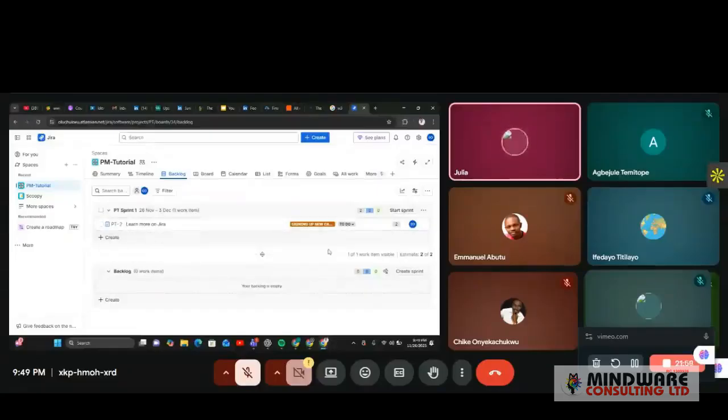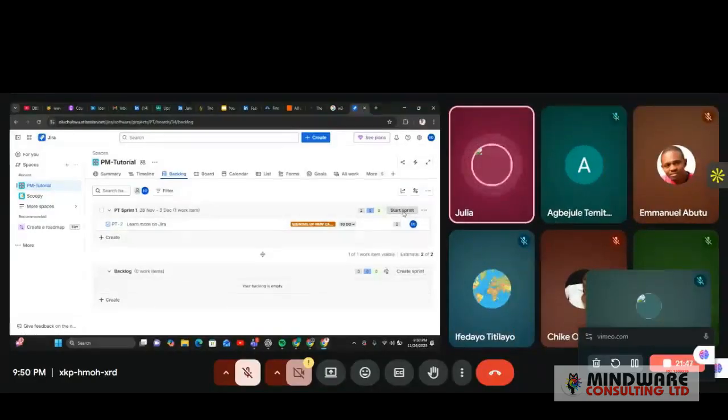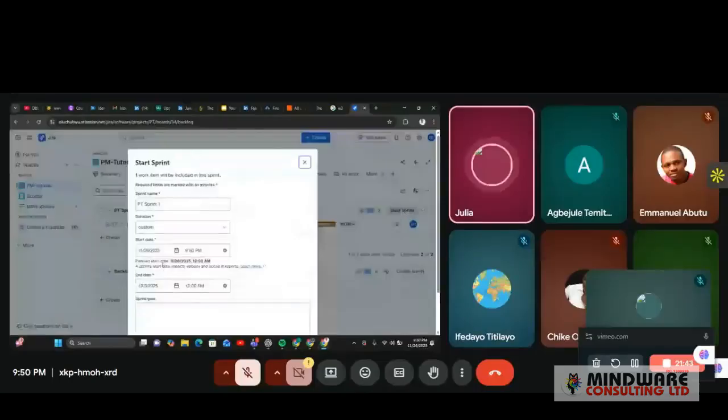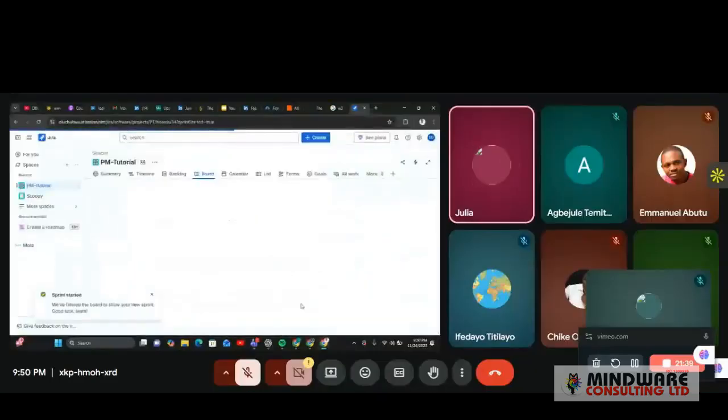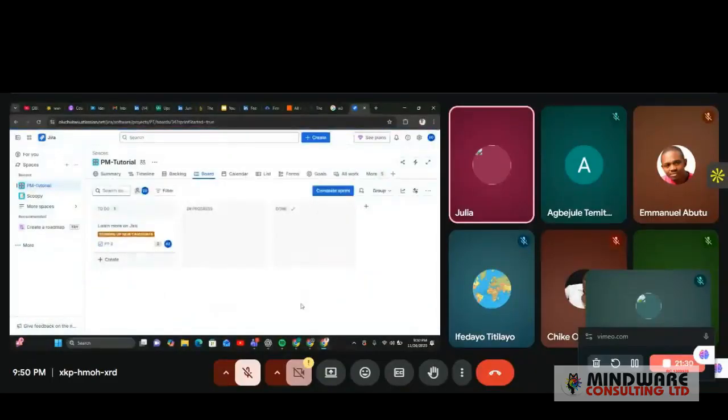So here, now there's a ticket here, which is our PT2. Now I'm going to start the sprint, because I'm starting the sprint today, this is 26, this is 26, then we start the sprint. So this sprint is running for 1 week. If you have all your tickets under this sprint, as a PM, you know that all of these tickets must be finished under 1 week before you complete your sprint.